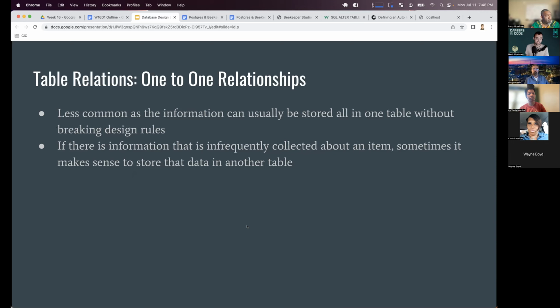Okay. So finally, we've got one-to-one relationships. This is probably the most infrequent kind of table relationship that we use. Normally because it doesn't break any database design rules. Let's say you have a customers table and you want to store some address information about that. Well, you could just put that right in the customers table. You don't need to create a separate table for customer address and link them together with customer ID.